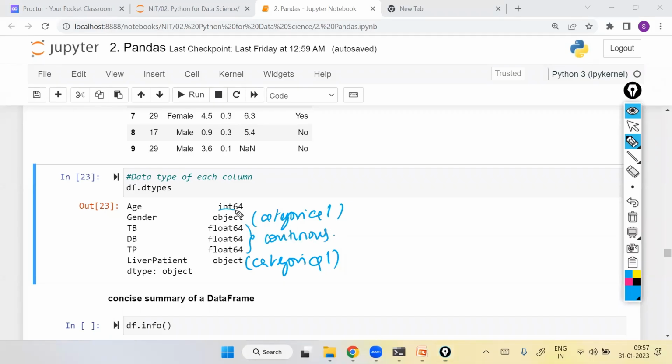But wherever the int is there, you have to check clearly. Int can be either a discrete count, or it can be continuous also. Both options are possible. Sir, how will it be continuous? You told continuous means a decimal value should be there, right? That is one of the rules. What is the second rule?